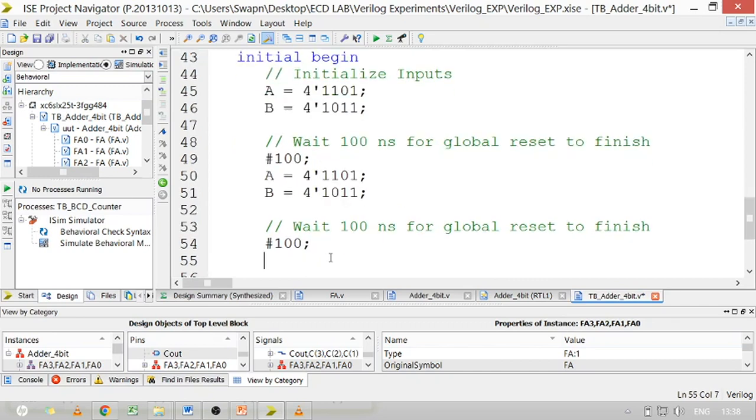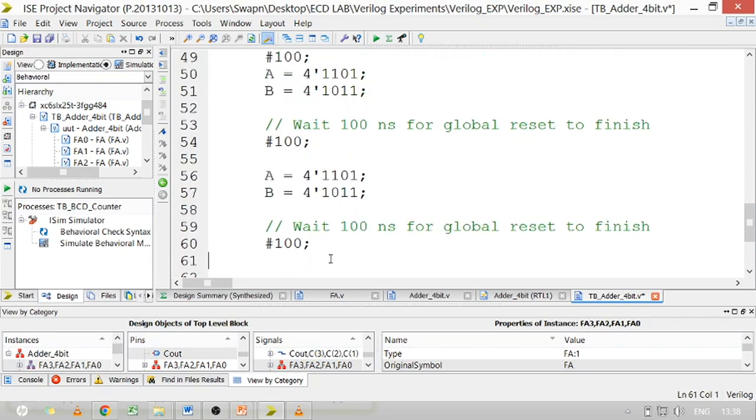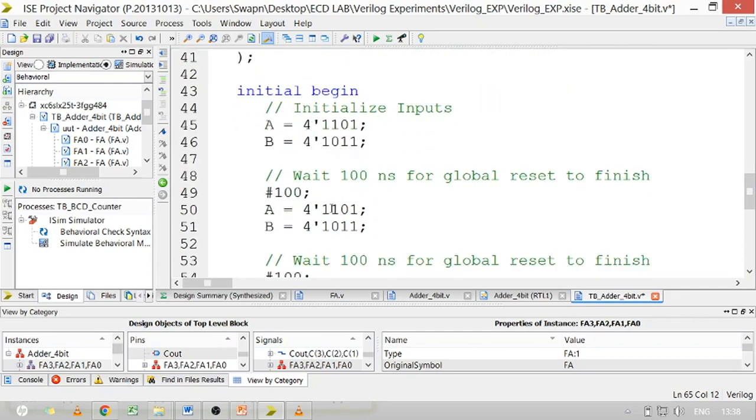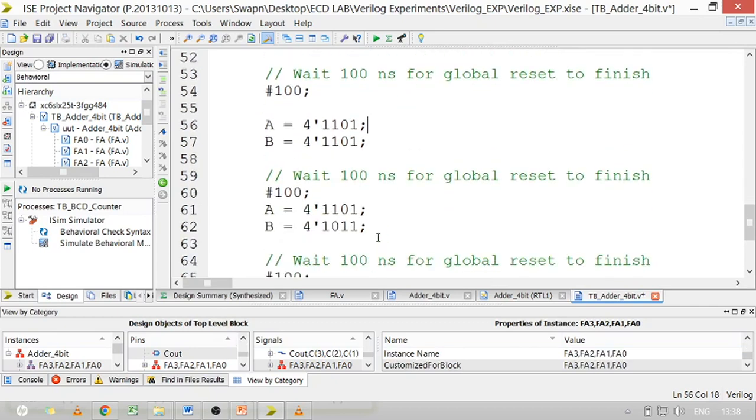We take another number. You can consider any 4-bit numbers. Let us assume the first is 13, 11. Then 9, 11. Then 13 plus 13, and the last one, let us go for 14 plus 8.